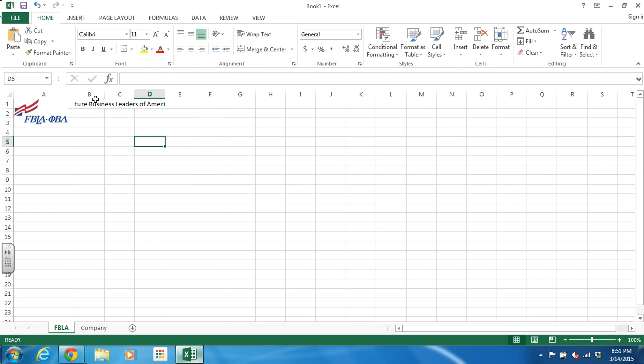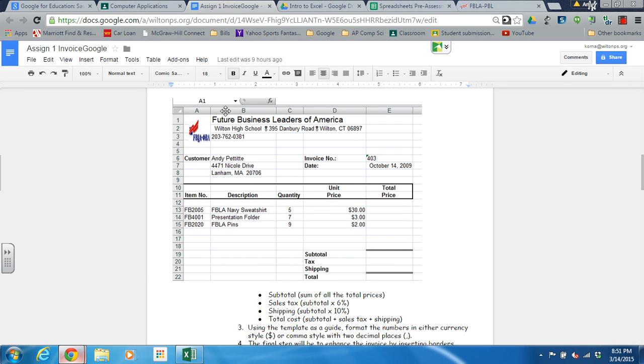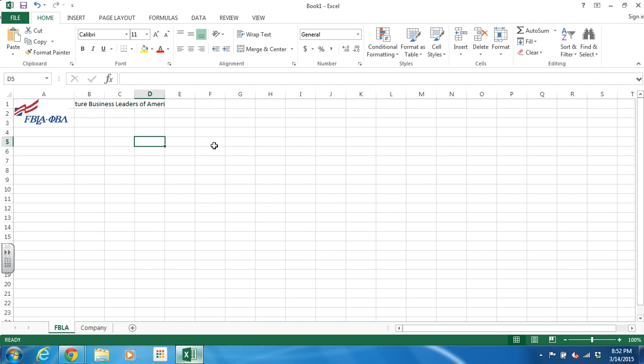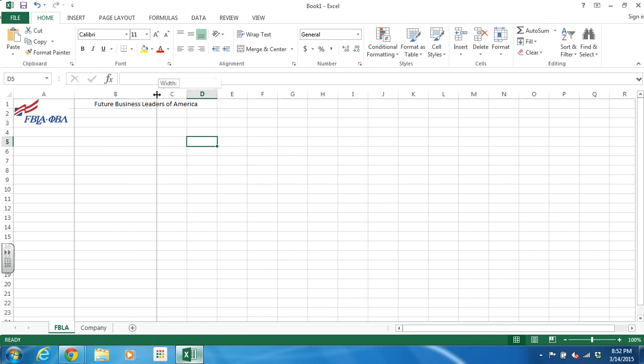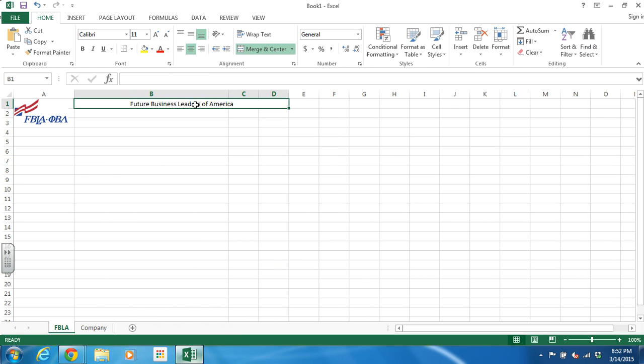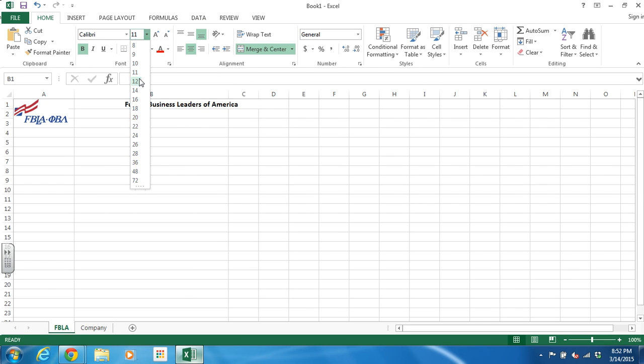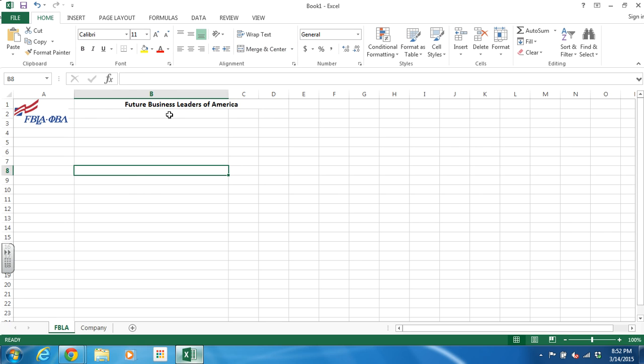Okay. Now that didn't fit. So I'm going to go back again to my template here and see that I had made column B much larger. I'm going to want to bold and make this a size 12.